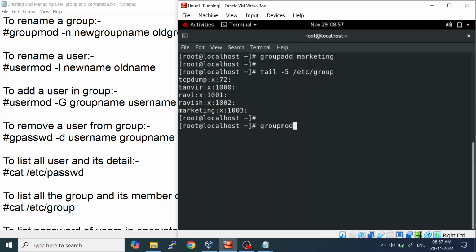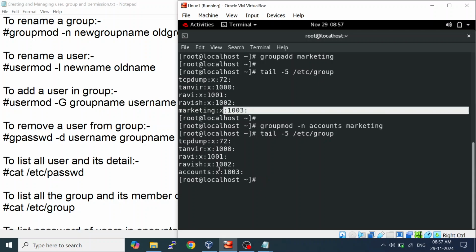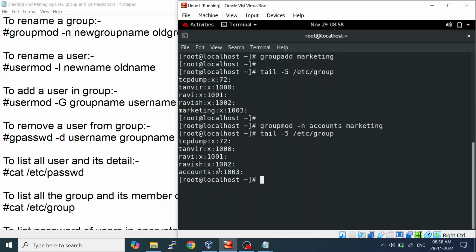groupmod, group modify, -n. First we have to give the new name. Accounts group. Old name, marketing. If you see how you will track it, the group ID was 1003. Here also the group ID is 1003. The name is changed. Clear?